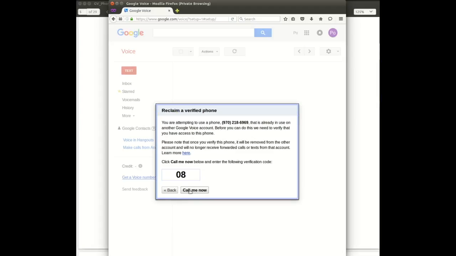If I click on call me now, Google is going to place a call to that phone number, and then it's going to ask me for this particular 2-digit number, and I have to enter 08 on this particular phone, right? Enter 08, and then the next screen is going to allow me to choose a phone number. So I'm going to do that right now, and I'll be back in just a minute.